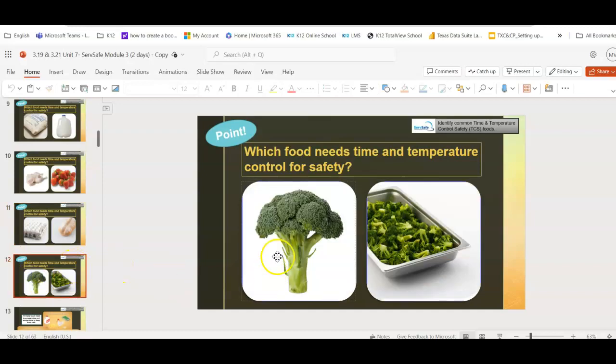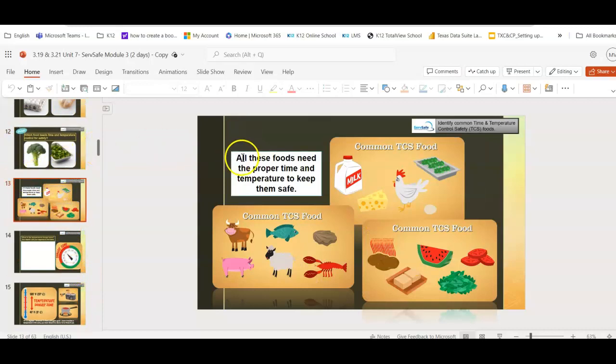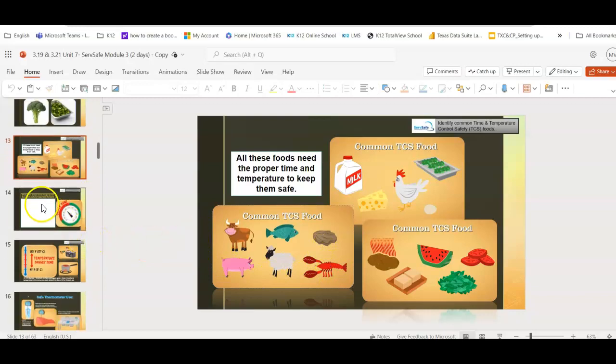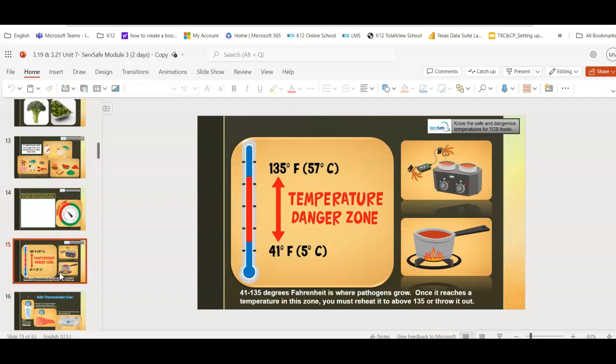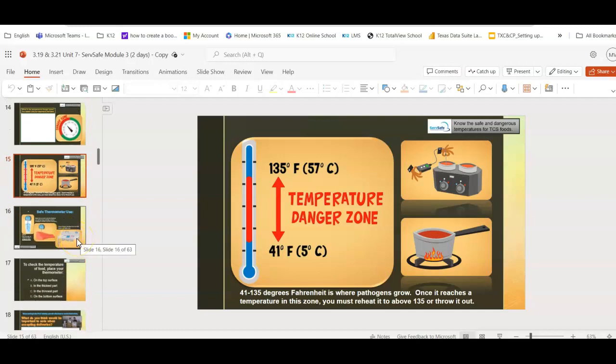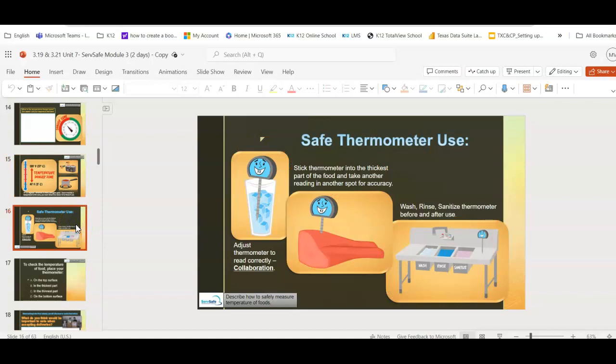Right here, we have regular broccoli and we have cooked broccoli, right? The difference is, since this was cooked, we need to have temperature control for safety for that one. Then we have all these foods. They need the proper time and temperature to keep them safe, because without that, we hit the danger zone. The danger zone goes from 41 degrees to about 135, and during that time, food can grow bacteria, and then it can cause a foodborne illness, and it can make someone really sick and possibly even die from that.